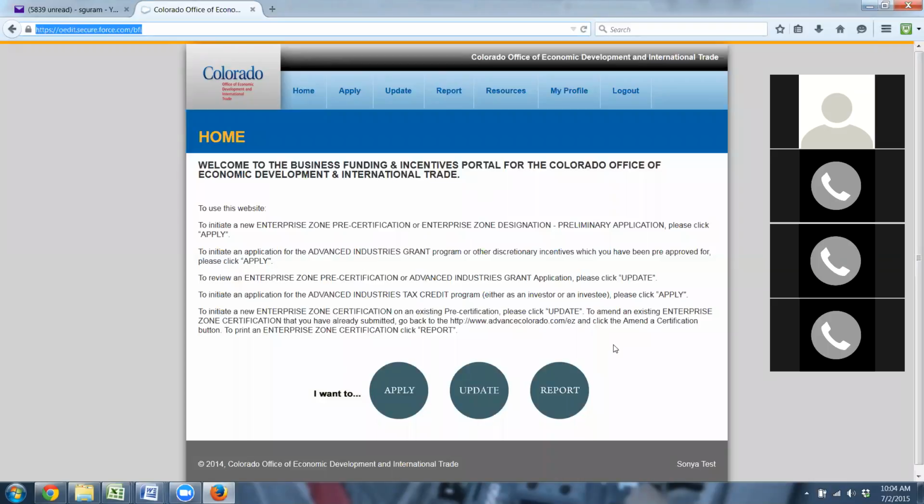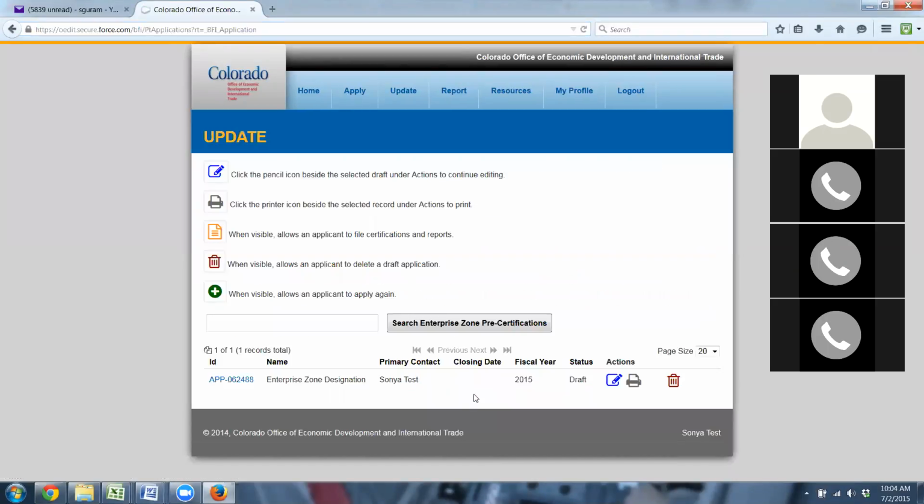Since this is a non-public application, when you get to this first page, you don't really see information about the Easy Designation application. So what you're going to do is click the update button because an application already exists for you. And here you would have that application. You might also have any other applications that you have with the Office of Economic Development showing up here.